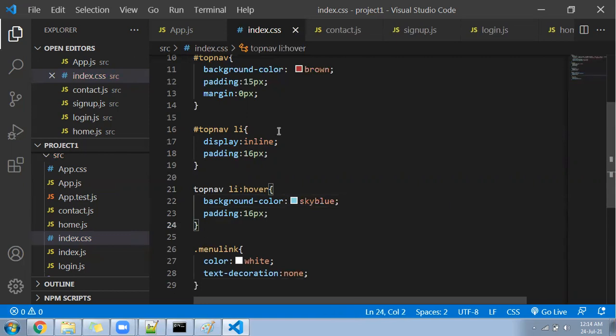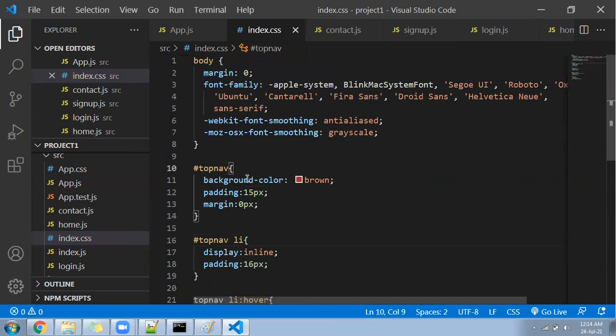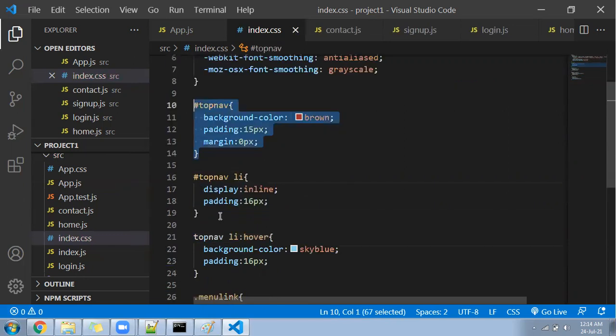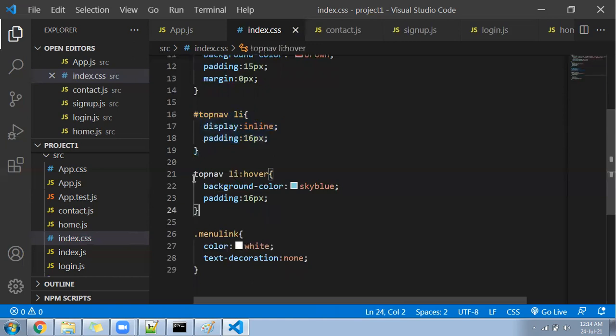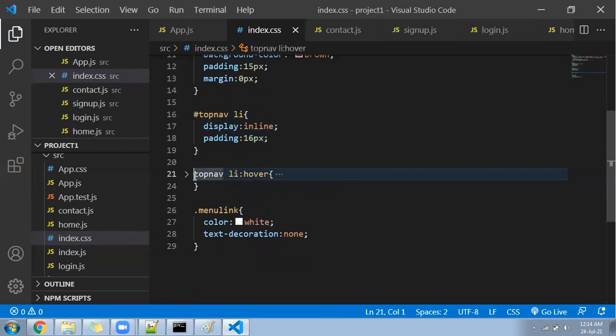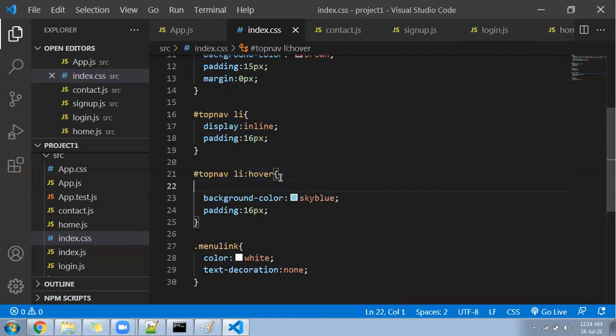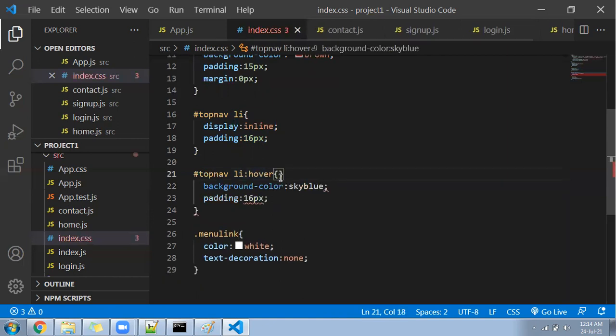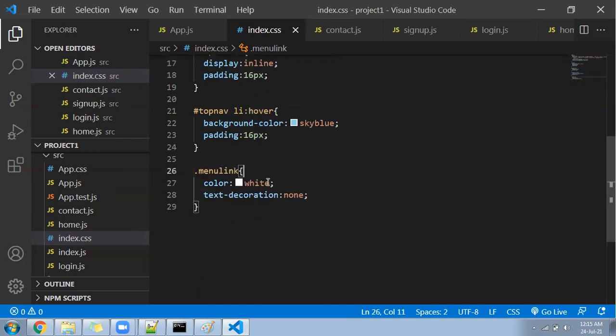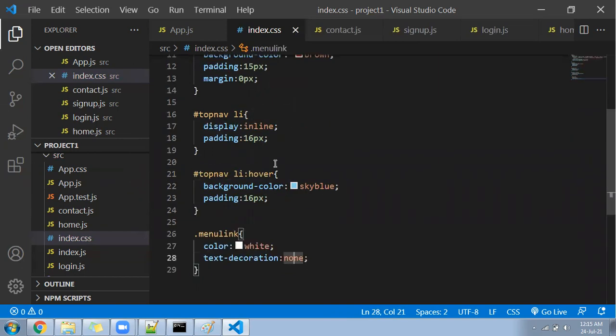So you can see here we have written the CSS saying top nav, some particular margin, padding, background. Top nav has some li. For that we gave display inline and padding also. And for top nav li, I'm missing an a here. I should give an a here. Right. So here I gave the hover effect. Background is sky blue. And then for menu link I gave the color as white. So this much CSS we wrote.